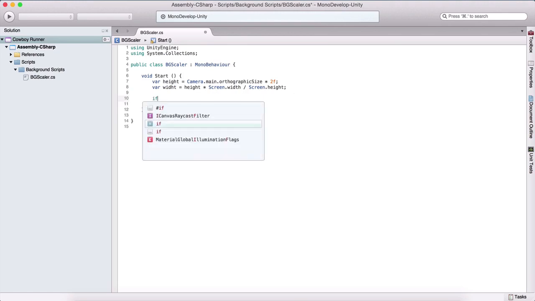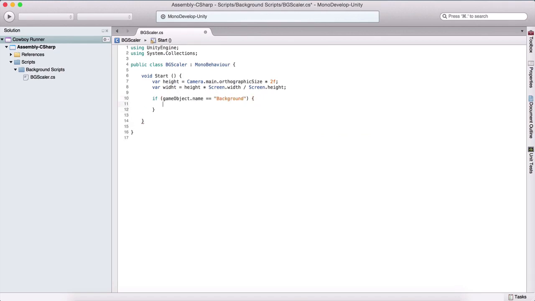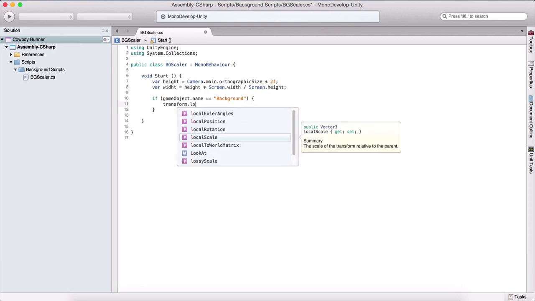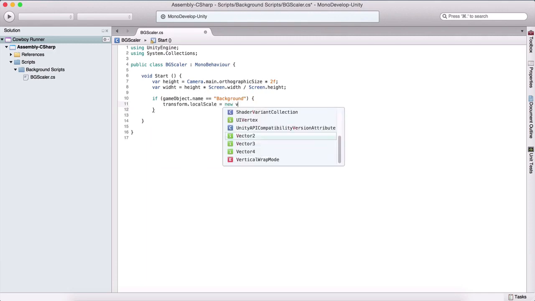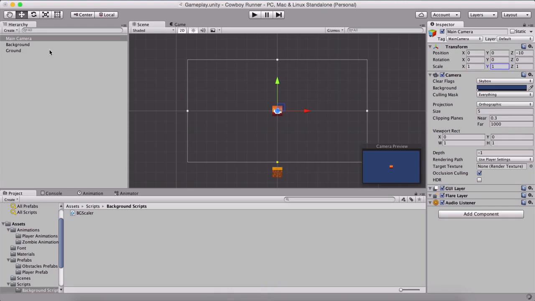And now what we are going to do here is check if our gameObject.name is equal to background. What we are going to do is say transform.localScale is equal to new Vector3, and here we're going to pass the width for the X, the height for the Y, and 0 for, well, Z. If I go back now, I have applied that on our background.